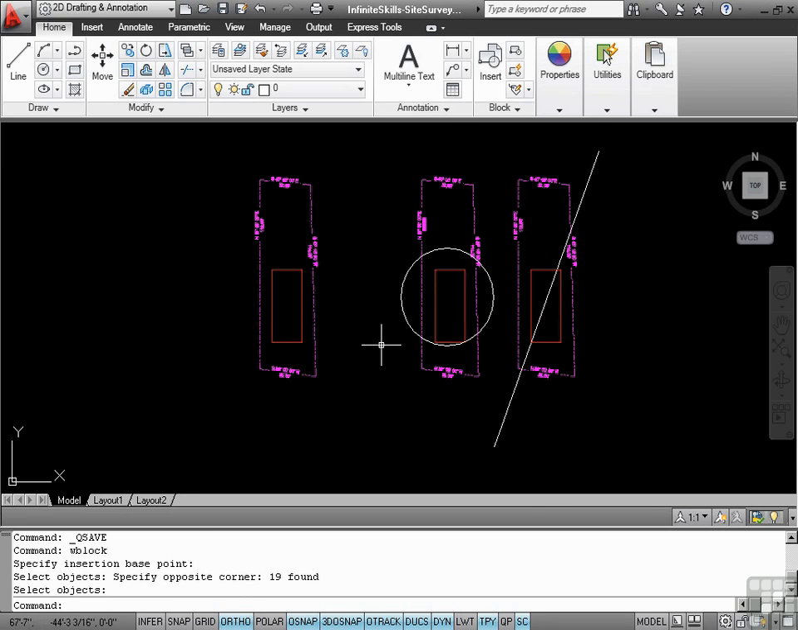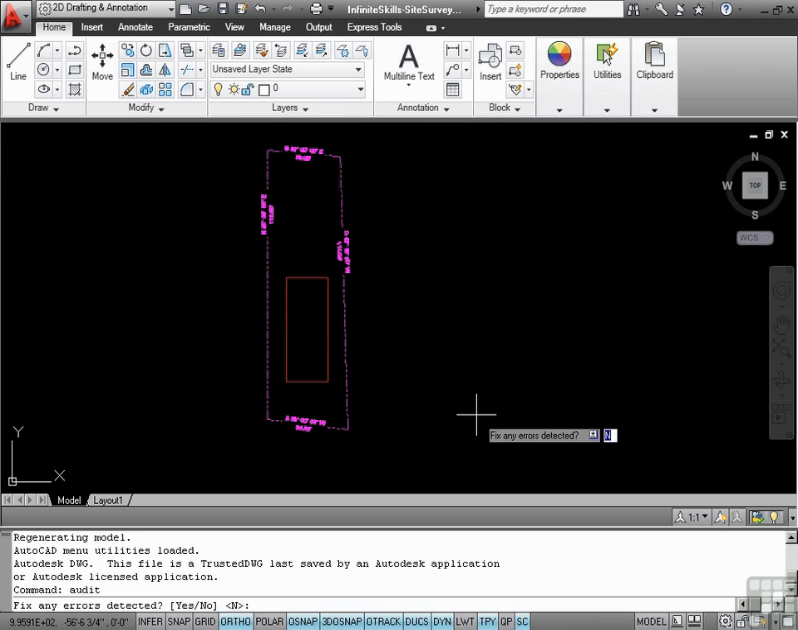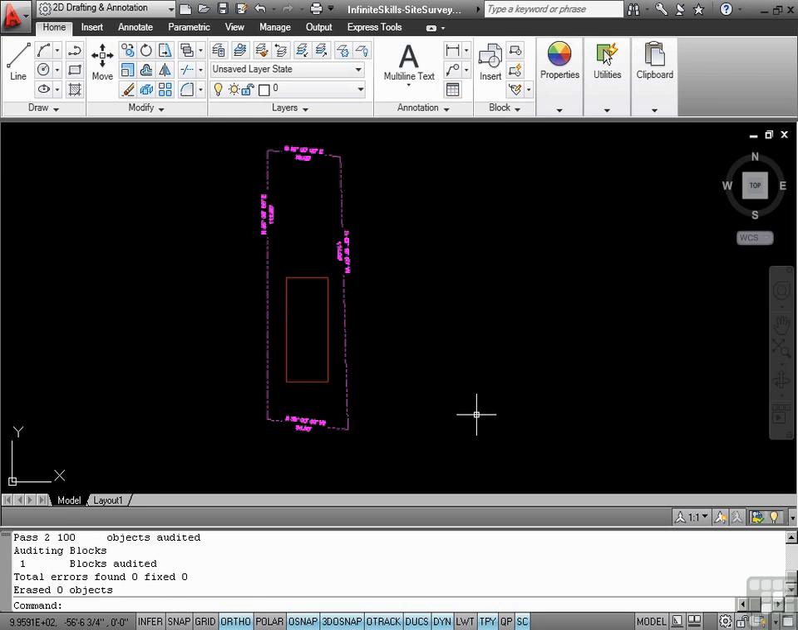So let's open up that one. And what we're going to do is the next step here, and that is to audit it. Now, what is audit? Well, it's an AutoCAD command. If I just type in A-U-D-I-T, enter, it's going to ask me if I'd like to fix any errors. I'm going to say yes. And then it's going to go through and fix any errors. There were none. Great.